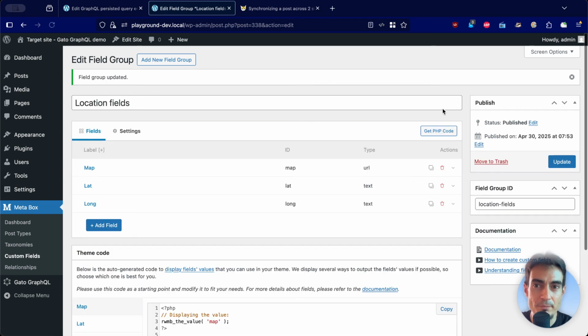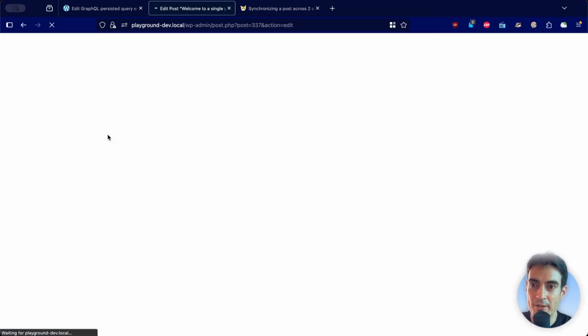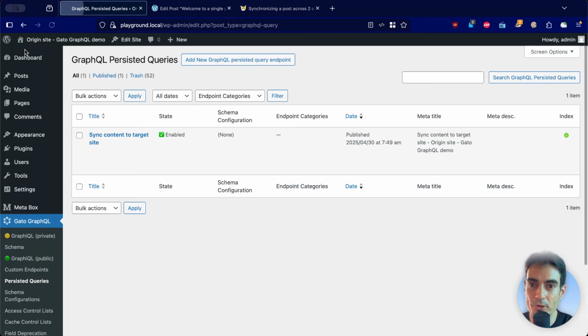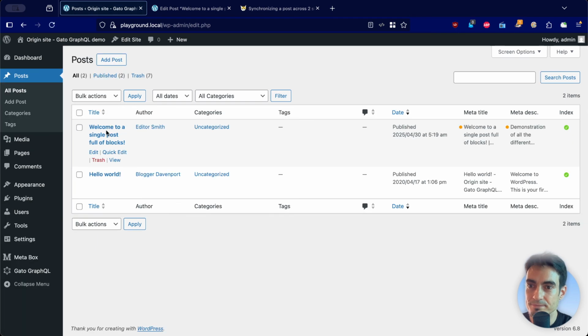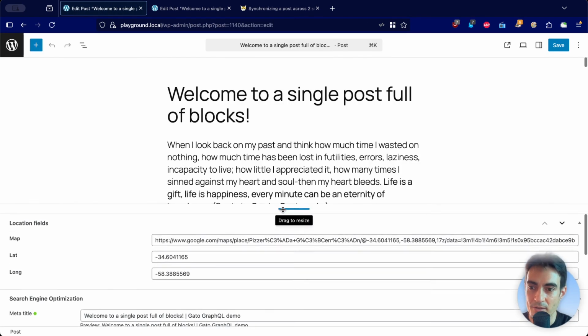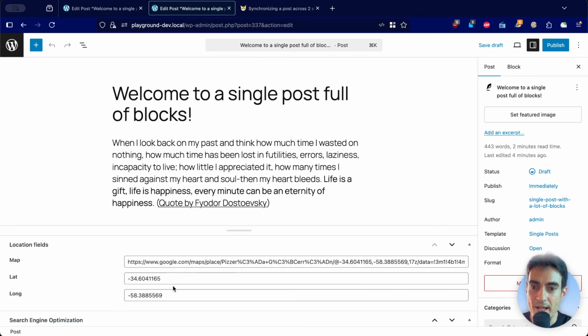Let's publish this one. And now when we go back to our original post that has been copied over, we can see now it also shows the metabox metadata. Let's see that it is exactly the same as what we had before. Okay, so here we are. So this is the metadata by metabox on the origin site, and here is the same one from the destination site, so it has been copied over.